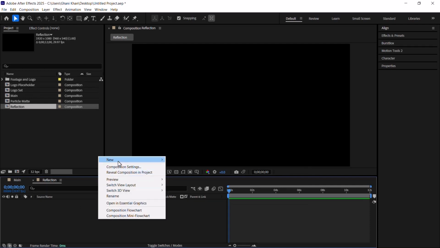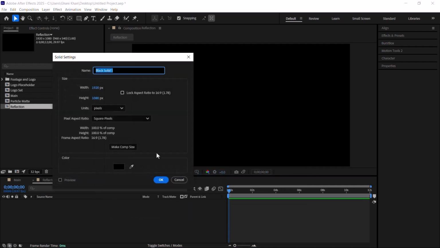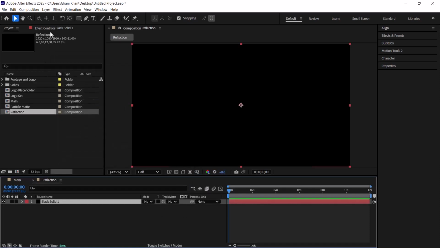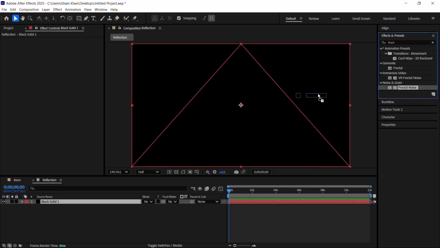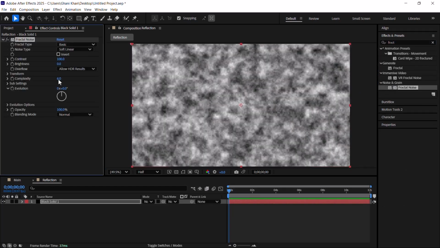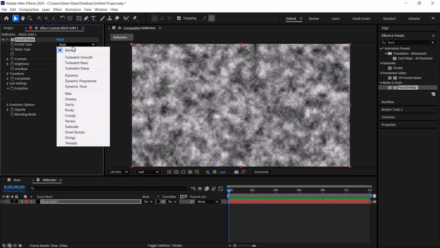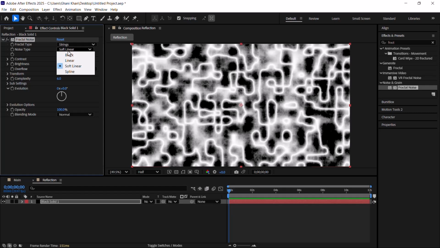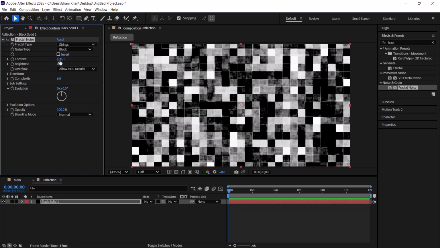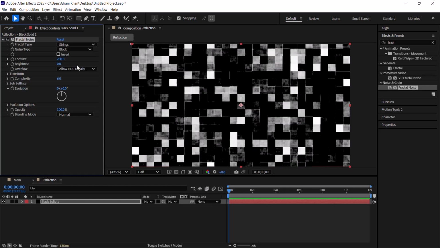Now let's create here a new solid. Hit OK. Open effects and presets and let's search for fractal noise effect, add it to our solid. So first of all, let's change the fractal type from basic to strange, noise type from soft linear to block, contrast from 100 to 200, brightness something like 10, and let's change the complexity from 6 to 1.3.